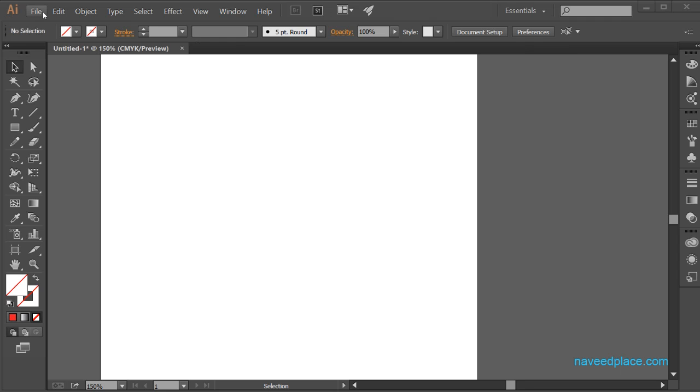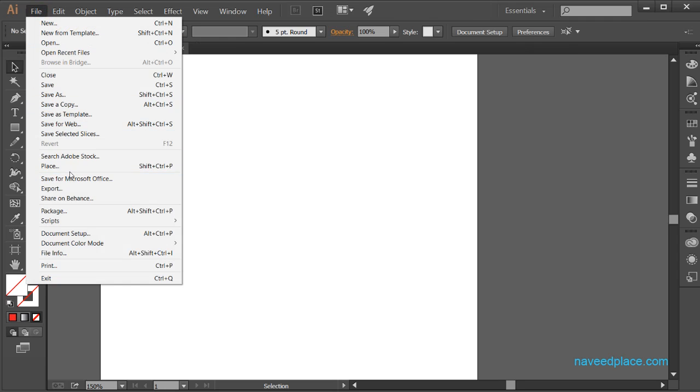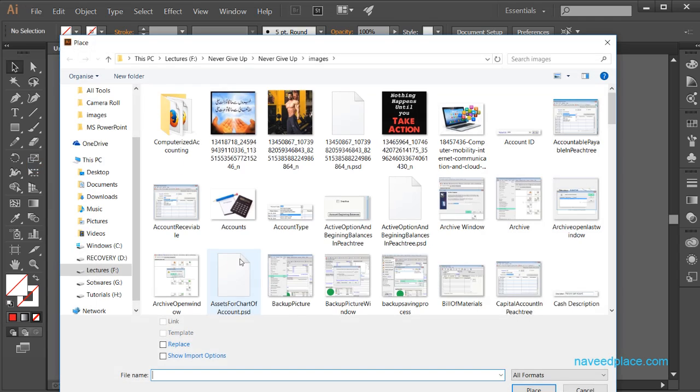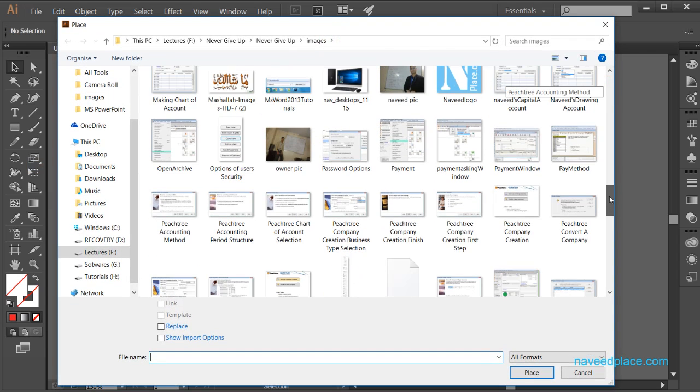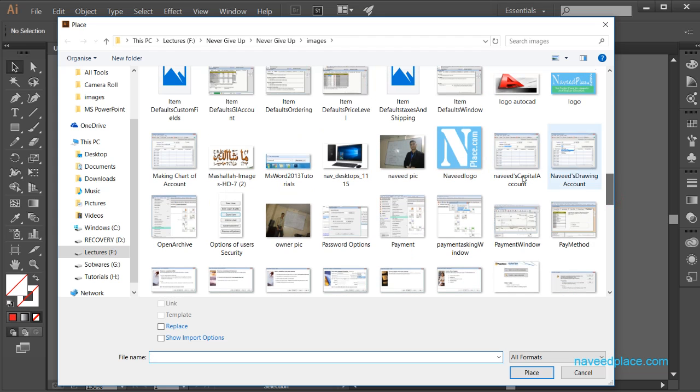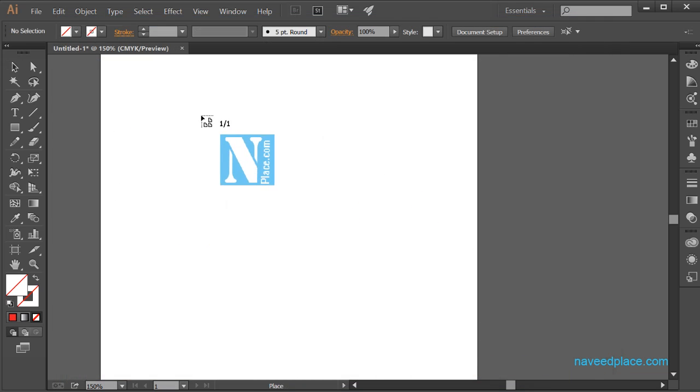In order to import or place any picture, first we need to come in File and here we have the option called Place. So I click on Place, and now it's asking me which picture I want to import. For example, if I want to import my website picture, I will simply click on this picture, then click on Place, and now it's asking where I want to place this picture.